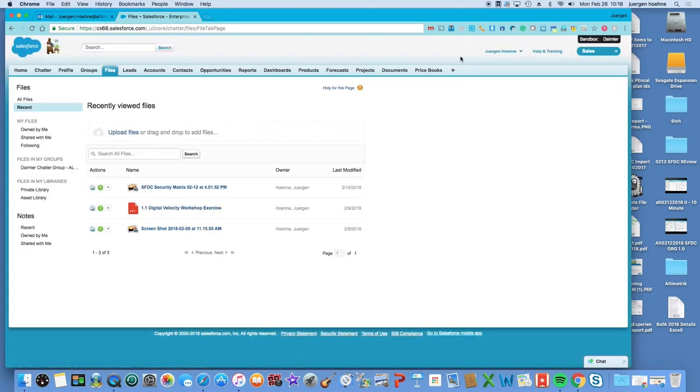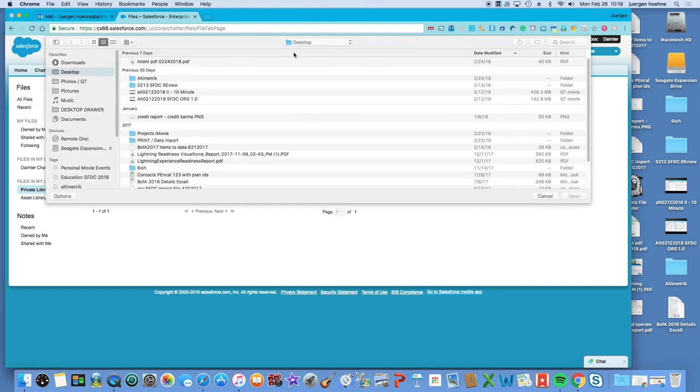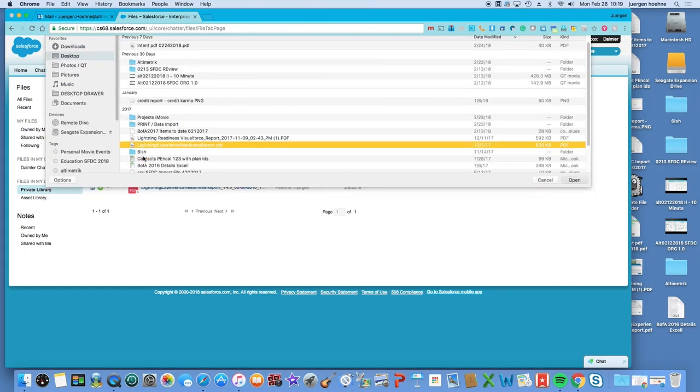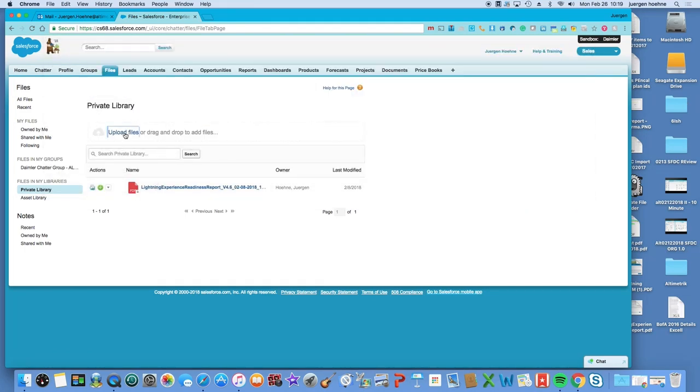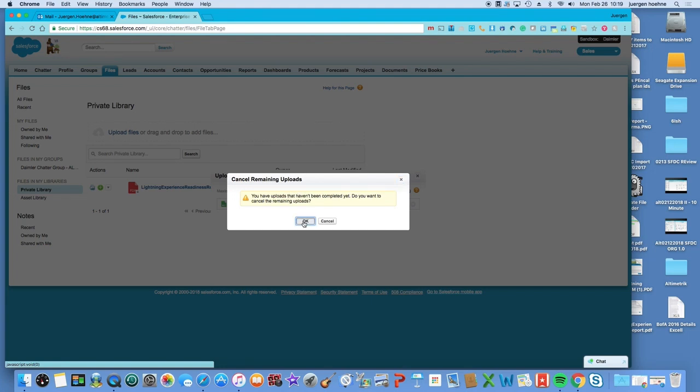It's much better than the legacy shared with me, what you're following. Chatter groups, private library, asset library. See, private library is just for you. So for instance, here, I can upload anything. Lightning Experience Readiness Report. Oh, I already uploaded that. Contacts PenCal. That's a pension fund. And these are contacts. Wow, big file. Well, let's see. That's how you handle that. See, and that's uploaded to my library and owned only by me.